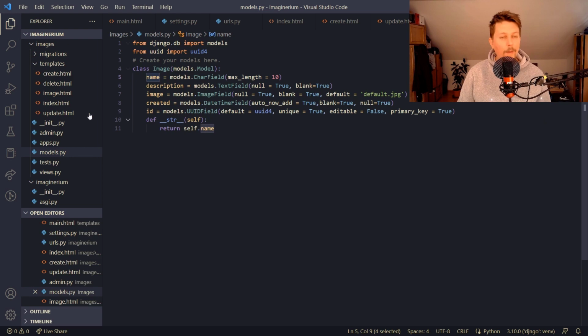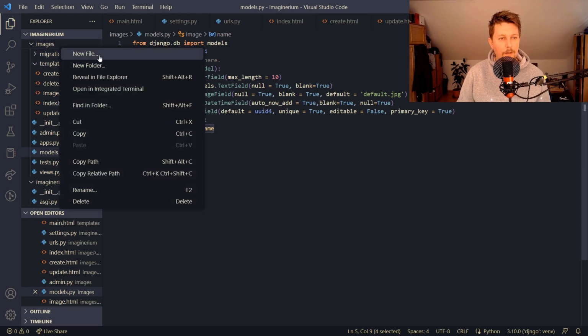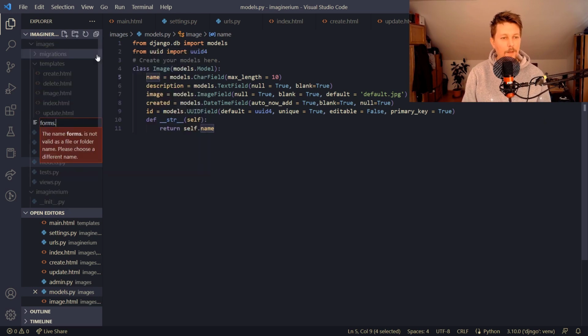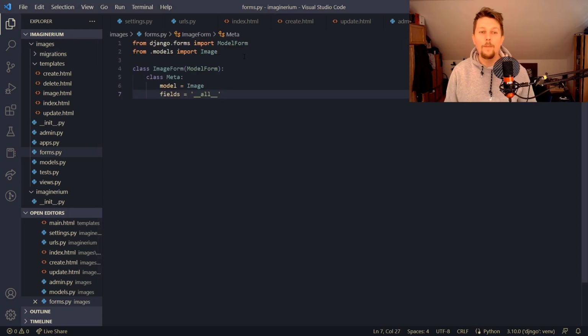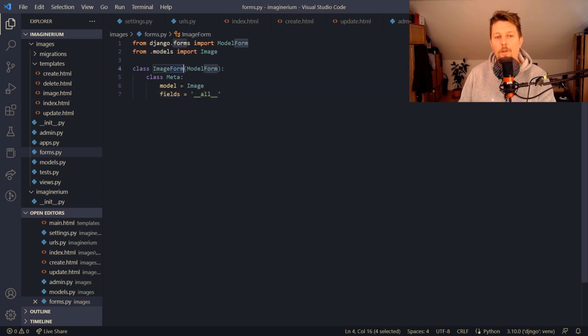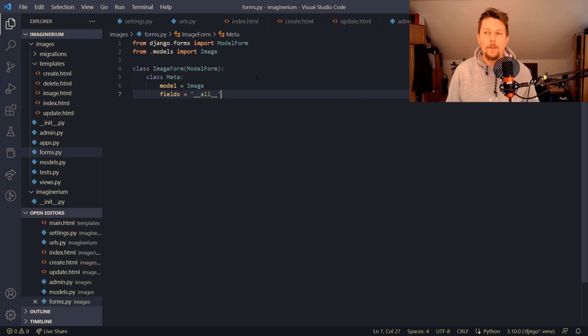And we have to create a forms.py. So inside the forms, what we would like to do is to create a form for our image. And we will use the image form class based on the model image, and we would like all fields to be visible and editable, which are permitted to be visible and editable.